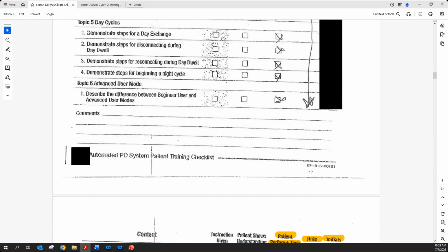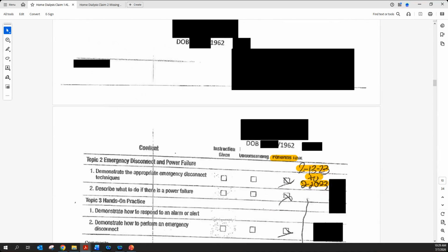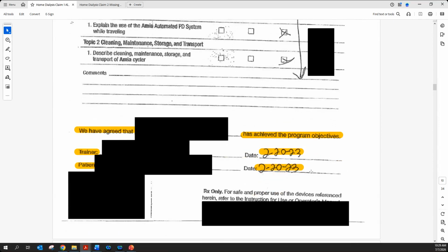And we're going to scroll to the bottom of page 10. Here at the bottom of page 10, we can see a certification stating the patient achieved the program objectives. Both the nurse trainer and the patient signed and dated the checklist.